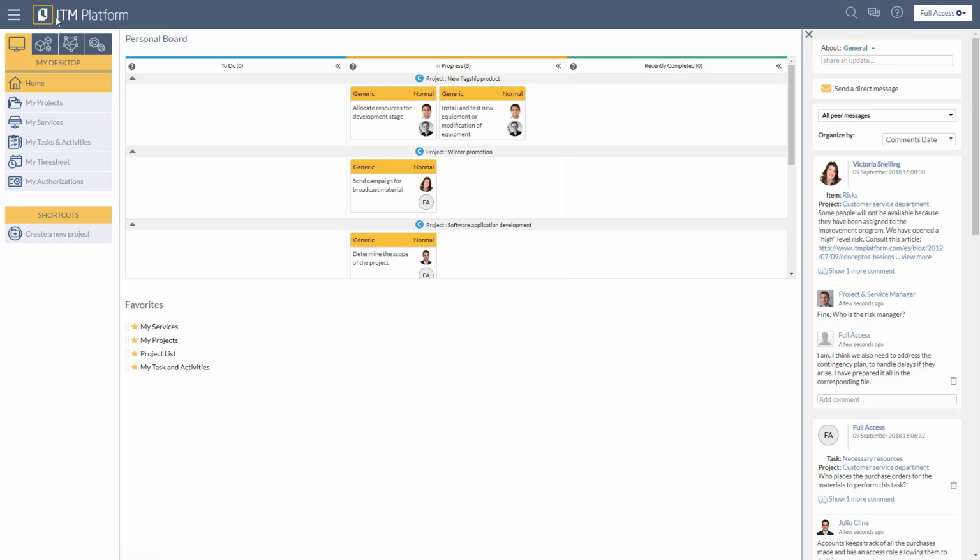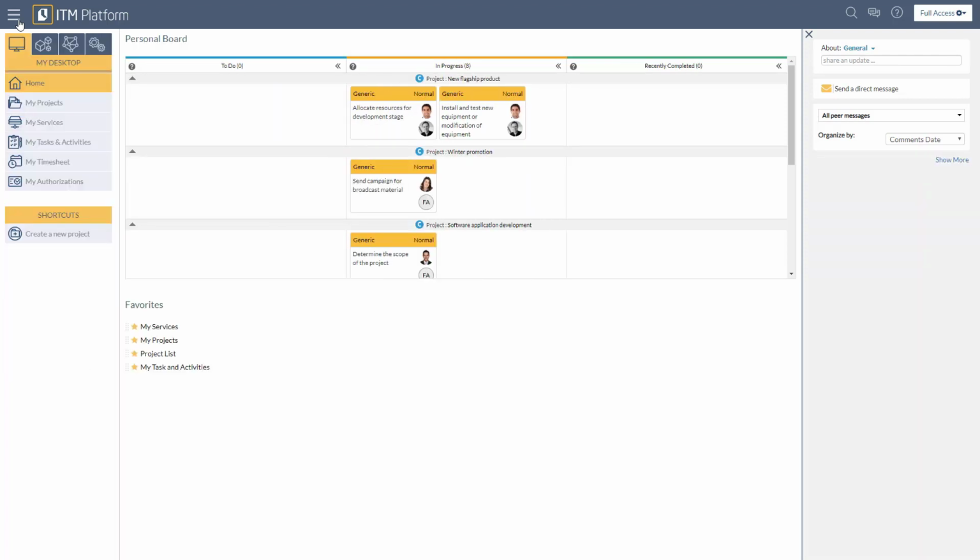On the left side of the page is a Menu icon, which will make the menu appear and disappear. On a desktop, you must click this if you'd like to hide the menu. However, on the mobile version of ITM Platform, it will disappear automatically.